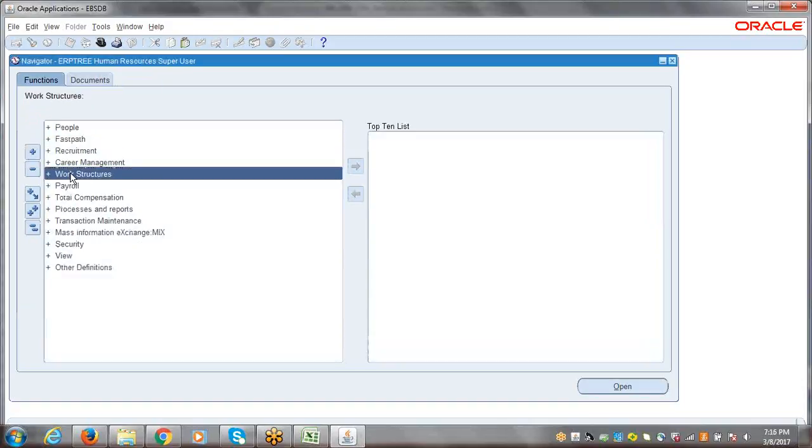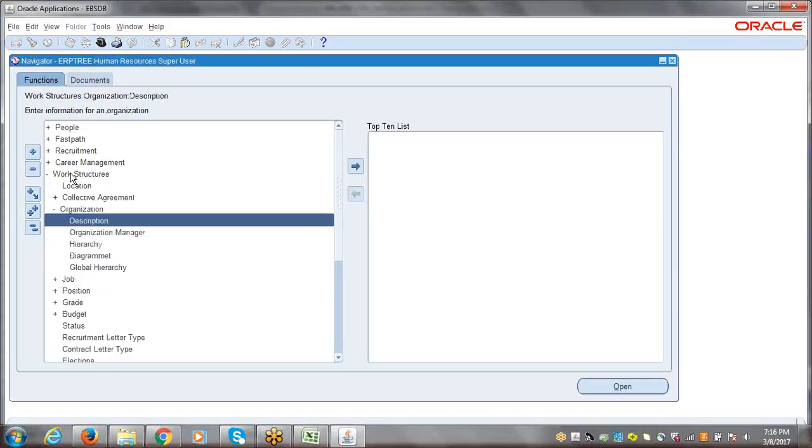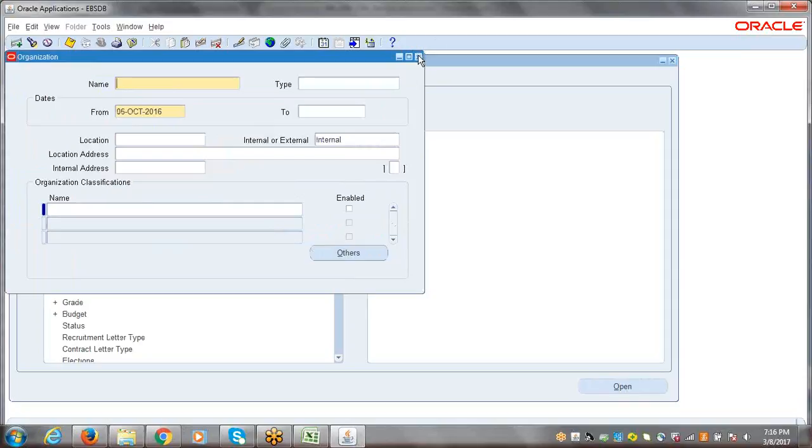We already created from here only. Business group, operating unit, and item master inventory, everything we created from here. Same navigation. Work structures, organization, description. If you take this navigation, the same form will open. If you click on new, here you can create.